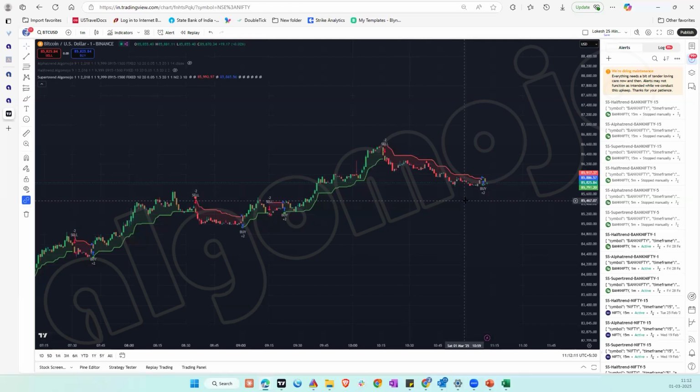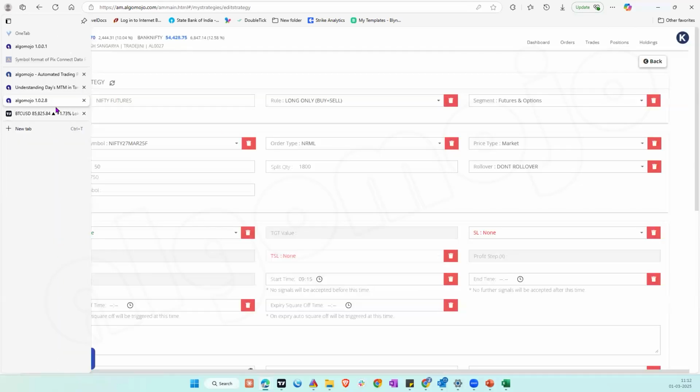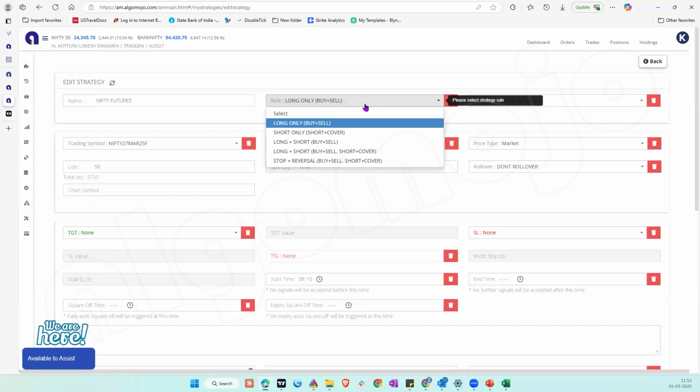So you'll need to be careful as to how you want to trade, whether you want to trade all the signals or you want to trade only long signals or only short signals or you want to trade both of them, then select the rule accordingly. If there's a mismatch in the rule, then your order placements will go for a toss.